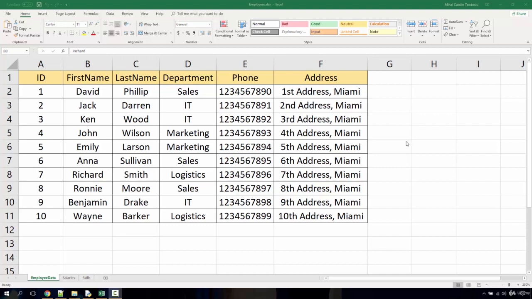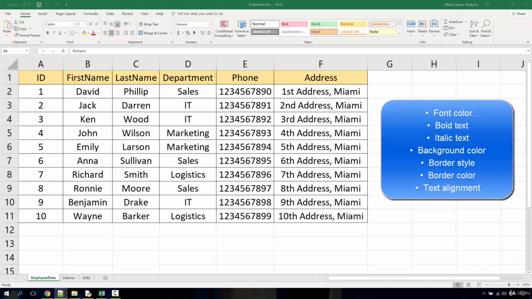In order to do that, first of all, I'm going to select a specific cell inside this sheet that we are going to work on from within the Python interpreter. So let's say that we choose cell B8, which is Richard right here. What we want to do is to use the OpenPyXL module and change the font color of this cell. Also, we want to make the text bold and italic as well. We are also going to insert a background color for this cell.